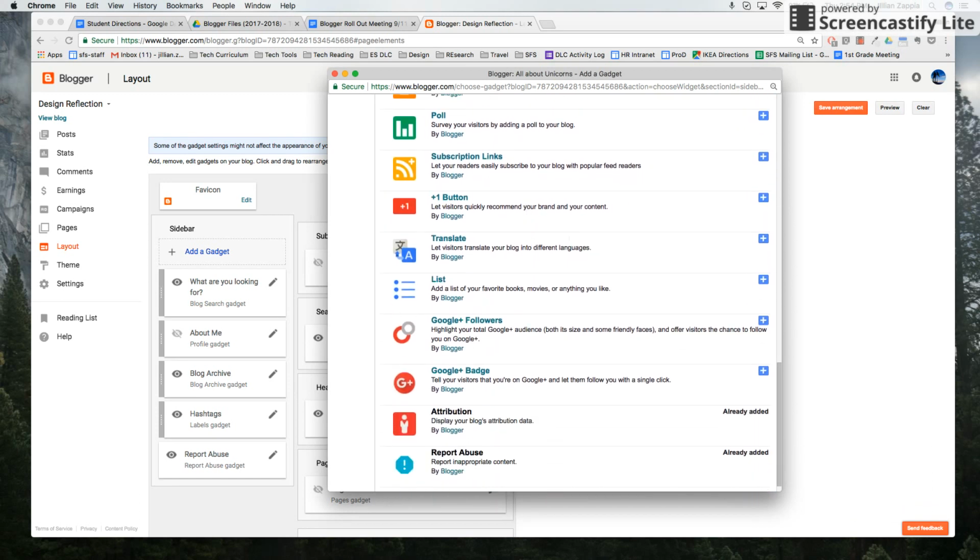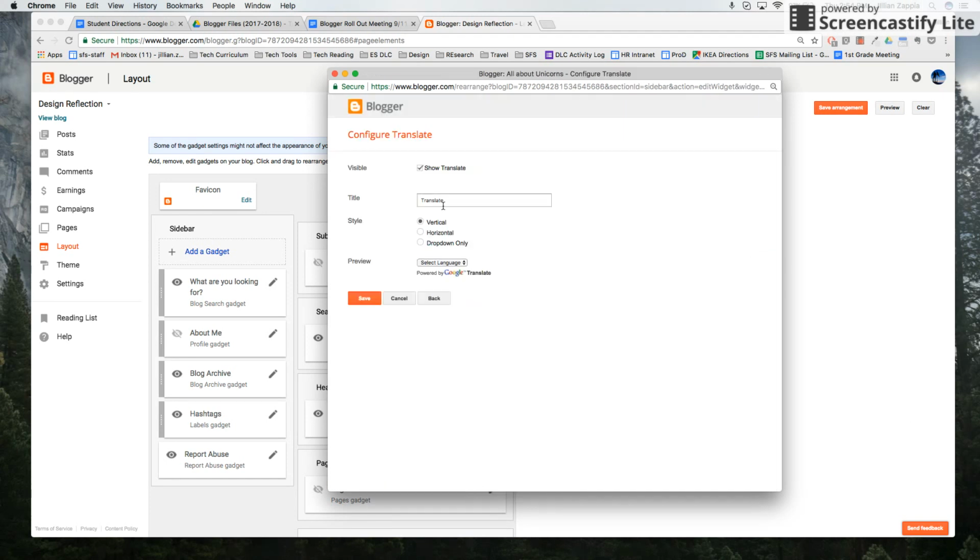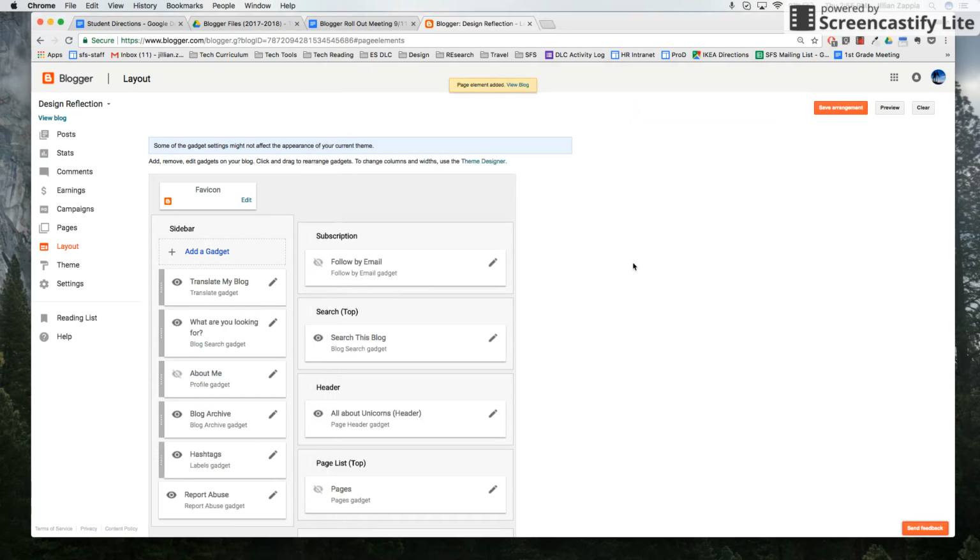And one down at the bottom that I think would be useful for you is called Translate. And it allows visitors to translate your blog into different languages. So click the plus to add that if you would like to. I'm going to call it Translate My Blog. Okay, I'm going to keep it vertical, and that's what it's going to look like. Preview, select language, powered by Google Translate. I'm going to click Save. Okay.